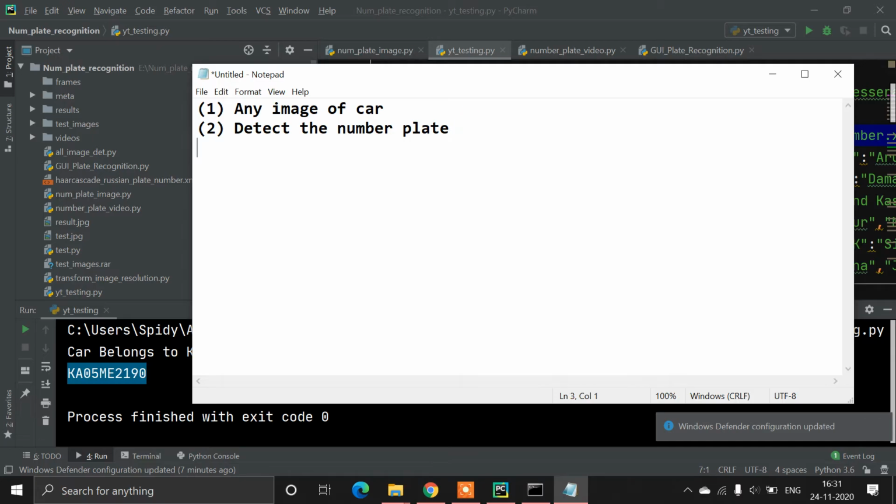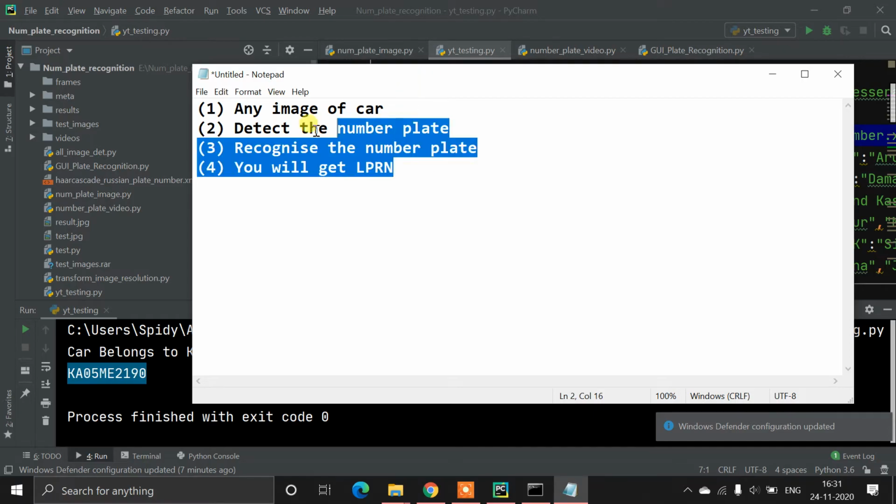Now after the detection of the number plate, your third step is to recognize the number plate. And this is our final step. In the fourth step, you will get the LPR, meaning the license plate registration number. Okay, so in the fourth step your program will be completed.